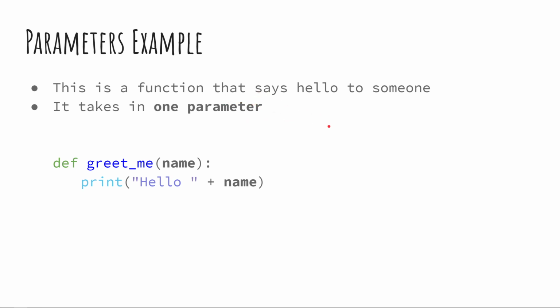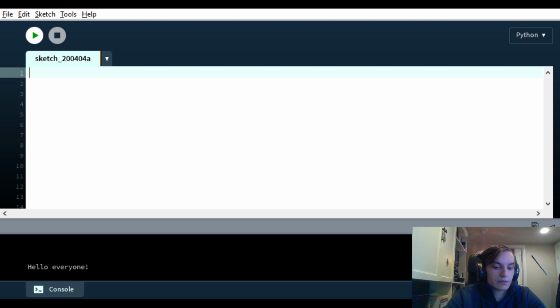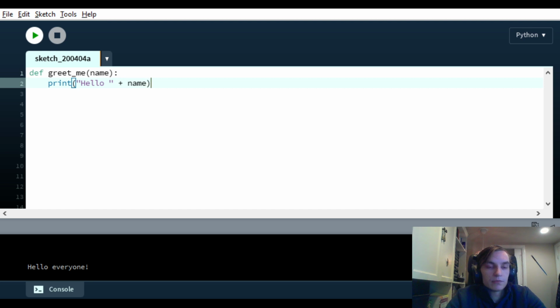So we're going to do another example of a function with some parameters. And I will again switch us back over to processing. So we're going to clear out what we had previously. We're going to define a new function, greet me, and it's going to take in one parameter, name. And that's going to be the name that we want this function to greet. And what we're going to do is have it print the string hello, plus whatever the name is.